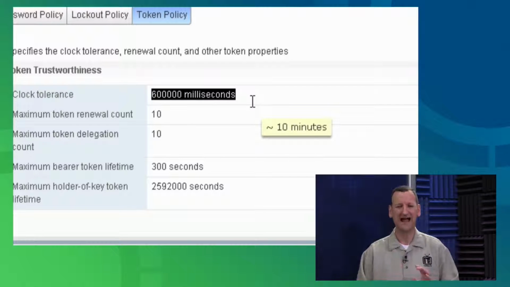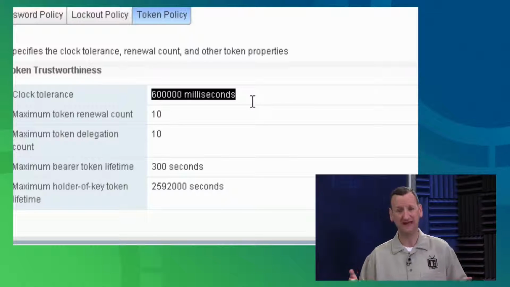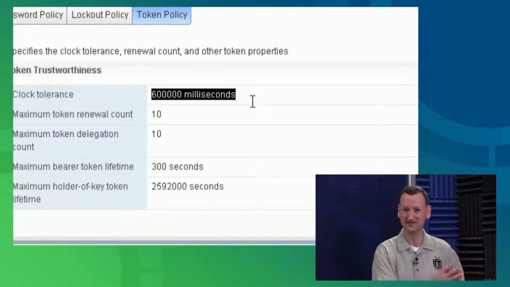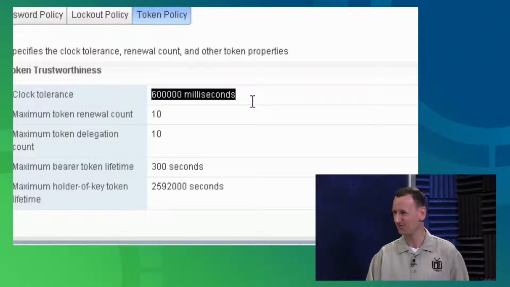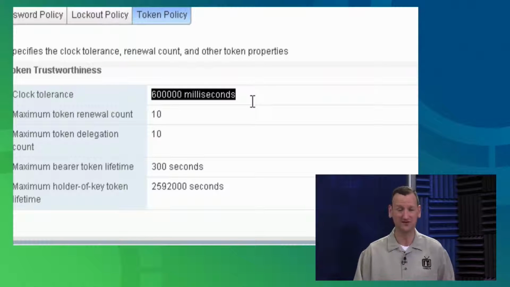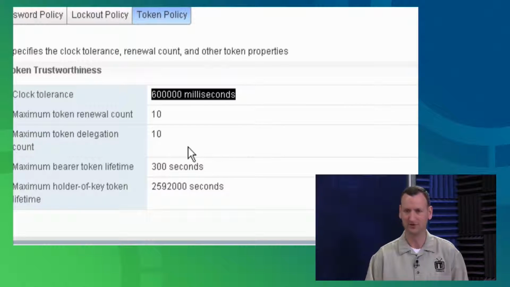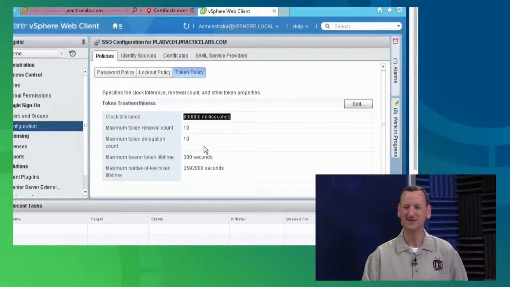The problem there is a hacker could intercept a token or even intercept an entire authentication packet and replay it. And as long as they do it within an hour, we'll accept it. That may be too lenient. I might want to make that more aggressive to stop replay attacks. Now, normally we do encryption on the network so they can't get that token packet in the first place, so it doesn't matter, right? But you might want to make this more aggressive or more lenient. If you have bad time synchronization across your company, then you might need to do that. But for the most part, the token policy we just leave alone. But it is there. These are all different things that we can tweak on a single sign-on.